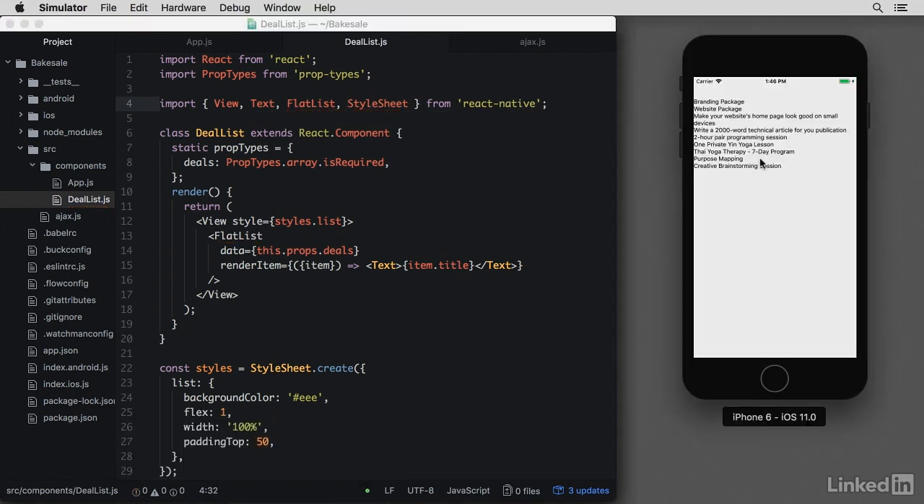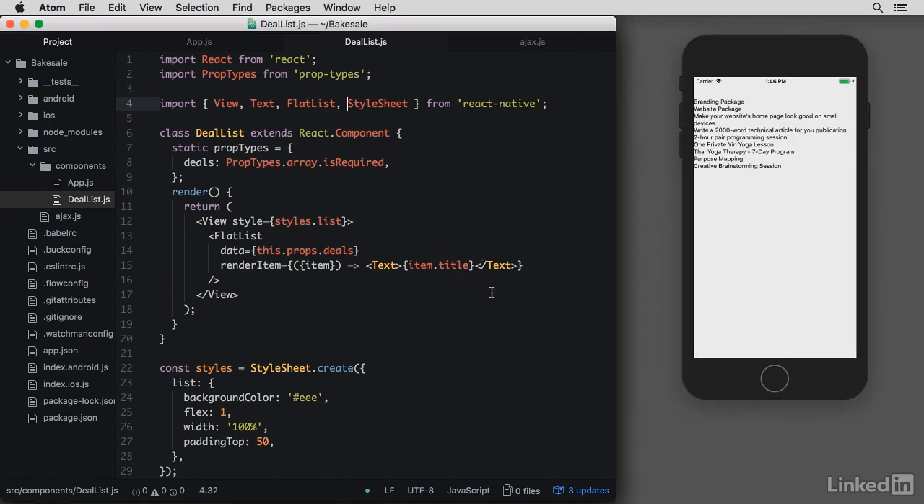And now I am rendering the list exactly as I did before, but now this list is scrollable. You can test that and see how you can actually now scroll the list. In the next video, we'll take this part and make it into its own component to render a single deal.